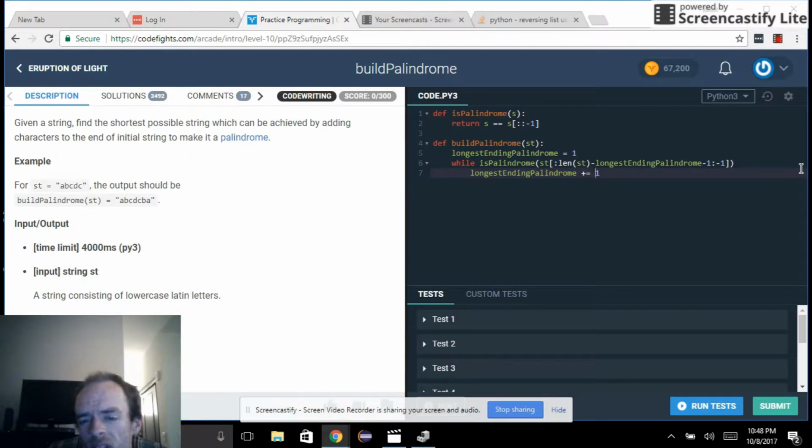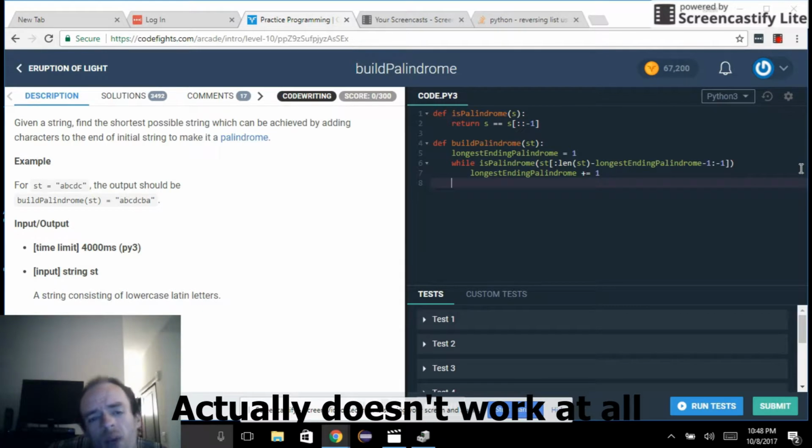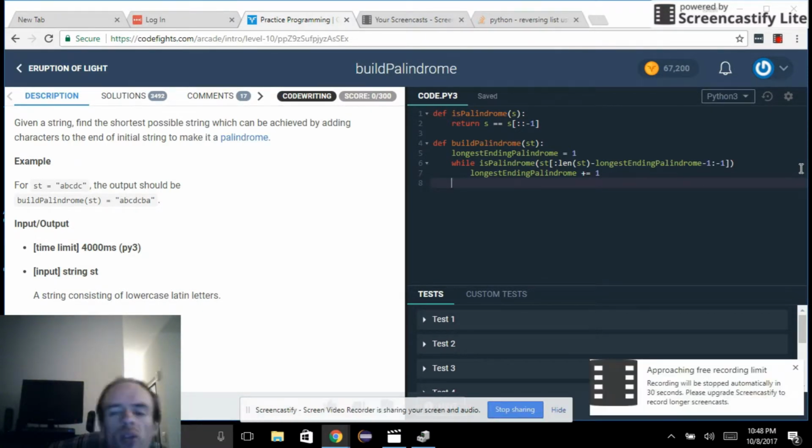Okay, so that gets us the longest ending palindrome in theory. So now, if we know how long the longest ending palindrome is, we include all the letters up to that.